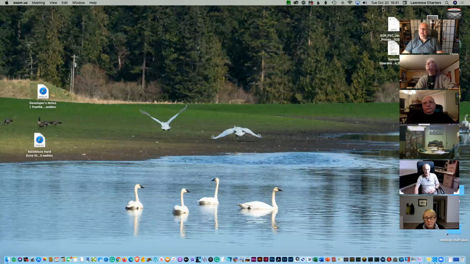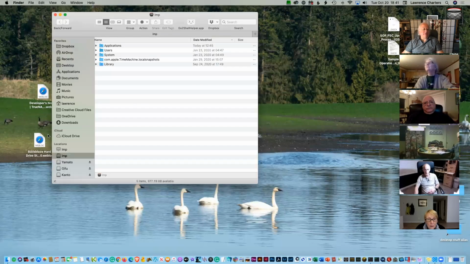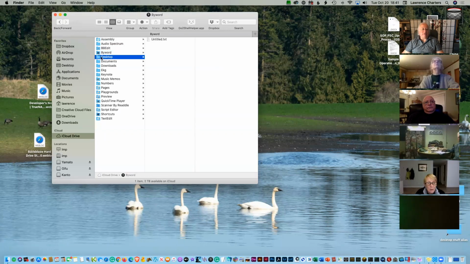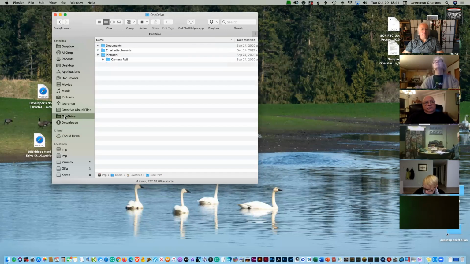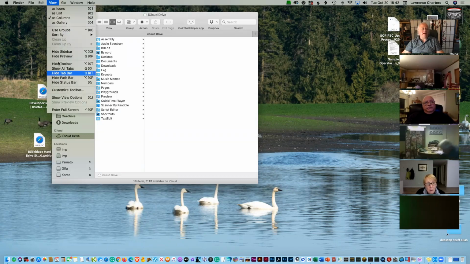And if I open up the Finder, one of the things that I have in the Finder is iCloud Drive, and this iCloud Drive is the cloud. So this is stuff that is in the cloud that is mine, and these are various things that are saved in the cloud. So that's iCloud Drive. Then I also have OneDrive, which is Microsoft's cloud, and then Adobe's Creative Cloud. But anyway, depending upon how you have your machine set up, these will show up in the Finder window on the right.